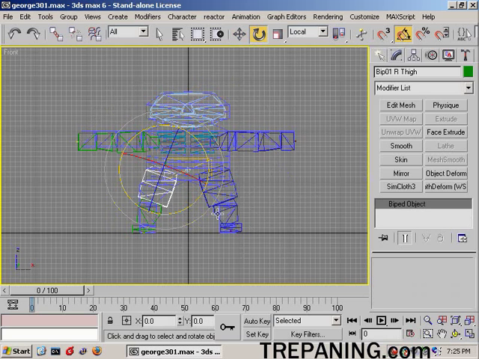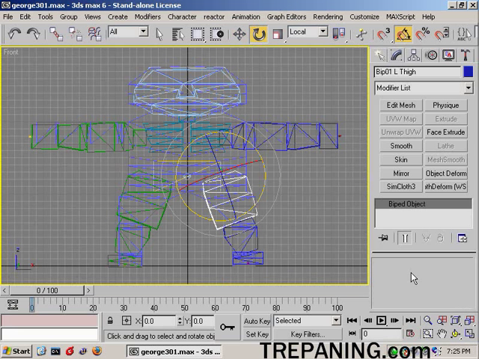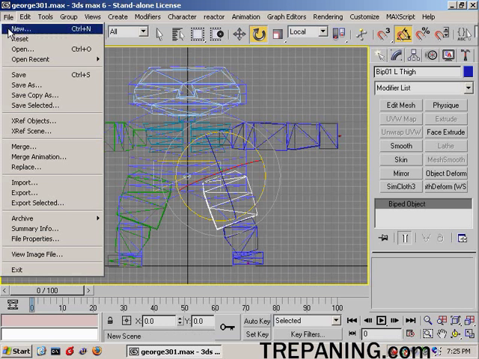That's all looking good. Looking good. Okay, so I'm going to do an incremental save.